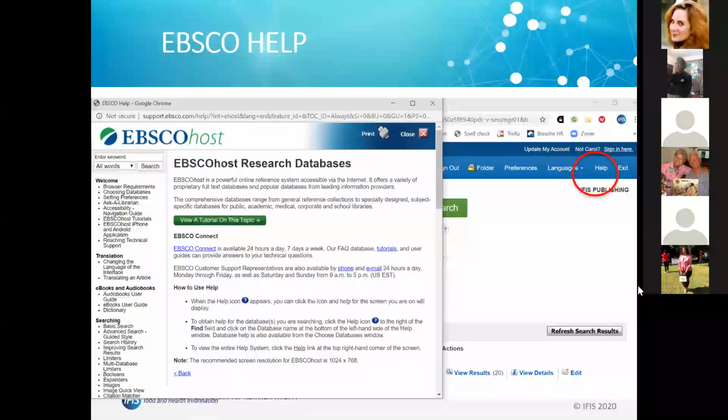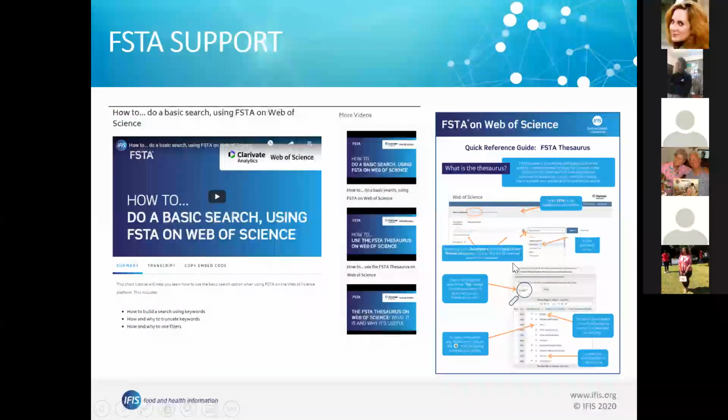So first of all, as you're using the database, there's a help button that's built in. You can always go to it if you have questions about your searching. But we also have created help and support documents and little videos on our webpage that will walk you through really specific things that you might want to do to actually get the kinds of results that you want.